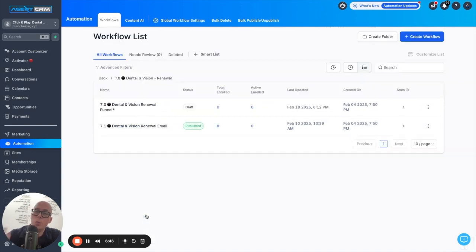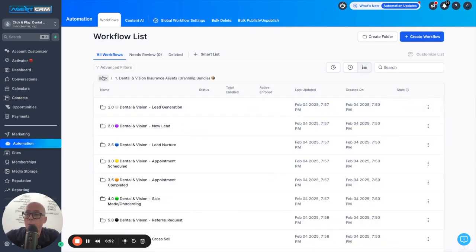And then we have renewal. So when it comes time for renewal, we start getting them on your calendar so that they can renew the policy and make sure that it's still the best fit for them and their family. So that's the automations. But what about the websites, Alex?